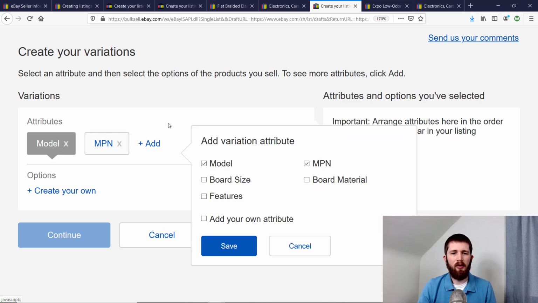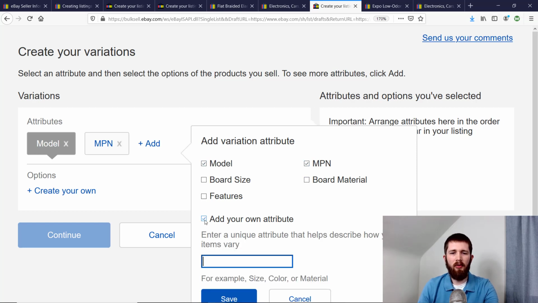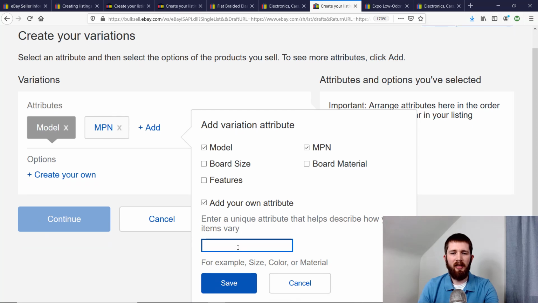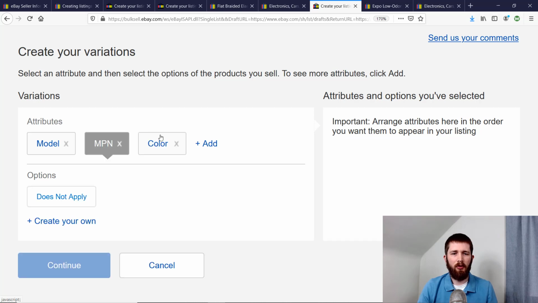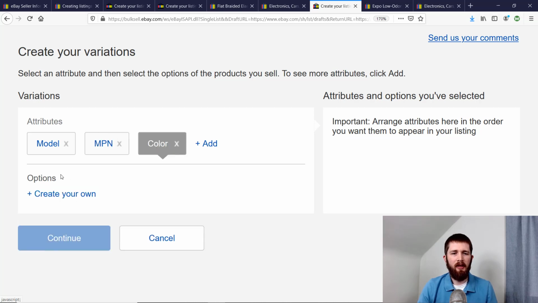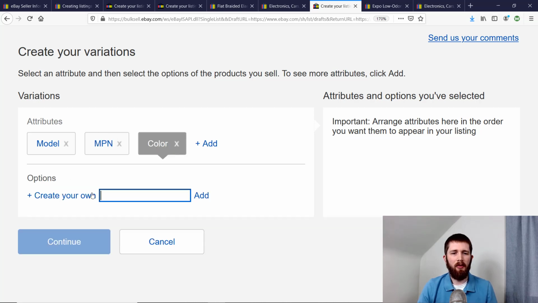So I want to click on add, and you can see there's nothing there for color. So I'm going to click on add your own attribute, and it's going to give me a drop down, and I'm going to want to do it by color. So I will save that. And so we've got the color there. And then you want to make sure you click on that so it turns gray. So I've clicked on color, and then the options is create your own.